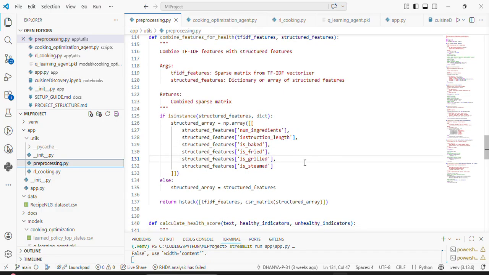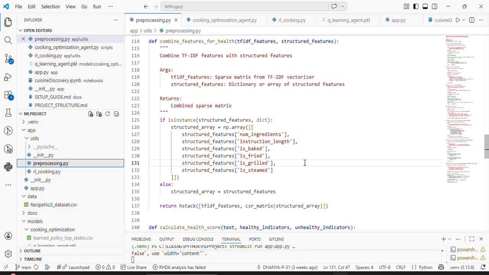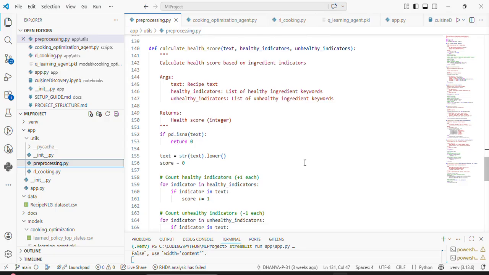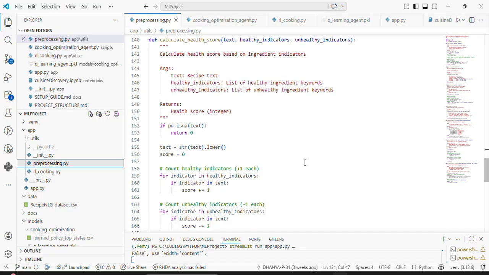And the combined features for health combines the already available data frame with the newly created structured features. And calculate health score is a function to calculate the rule-based health score.